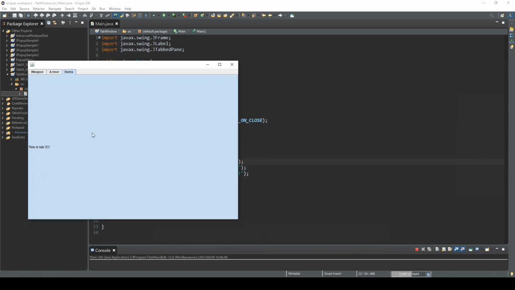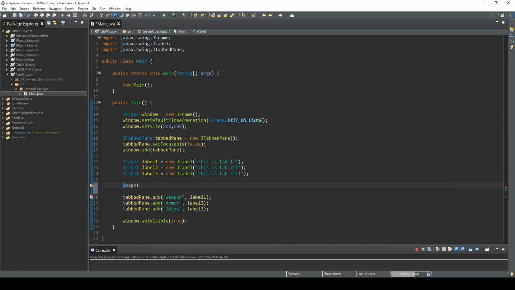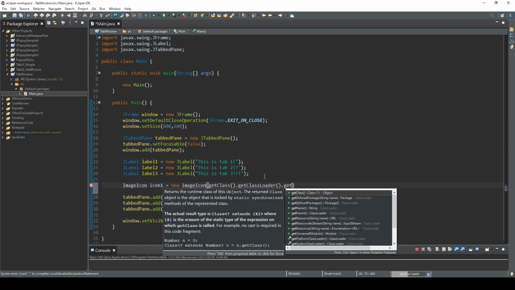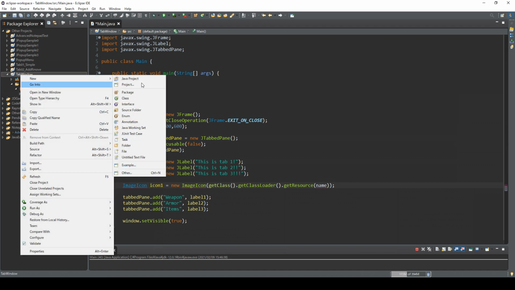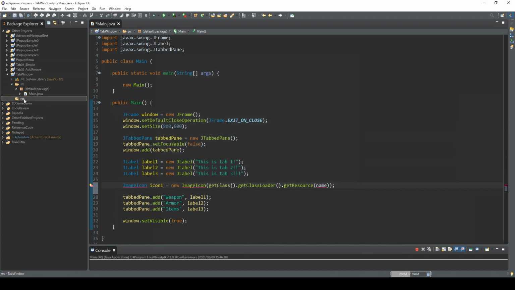And if you want to display not text but an image, then you can change it. ImageIcon icon1, call new ImageIcon, and get... let's add a resource folder to this project. So right click and new and source folder and type res and finish, resource folder. So we can put some images into this folder.